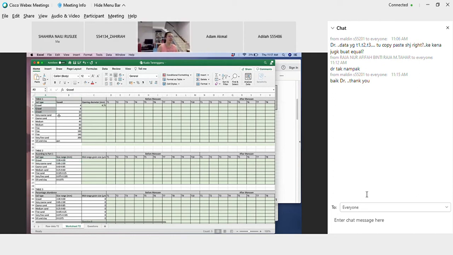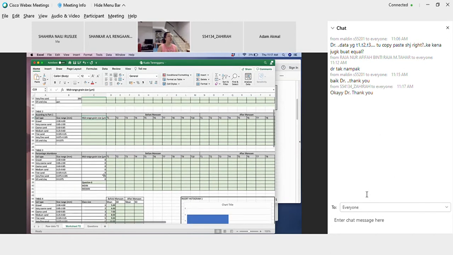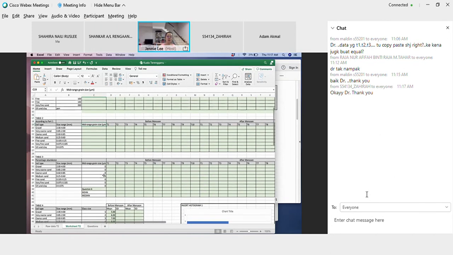Any more questions? Doctor, for column 3 in table 2, the mid-range grain size, does the unit have to be in micrometer? Yes, you cannot use millimeter. You have to do your transformation from millimeter to micrometer. You know, right? 1 mm equals how many micrometers?